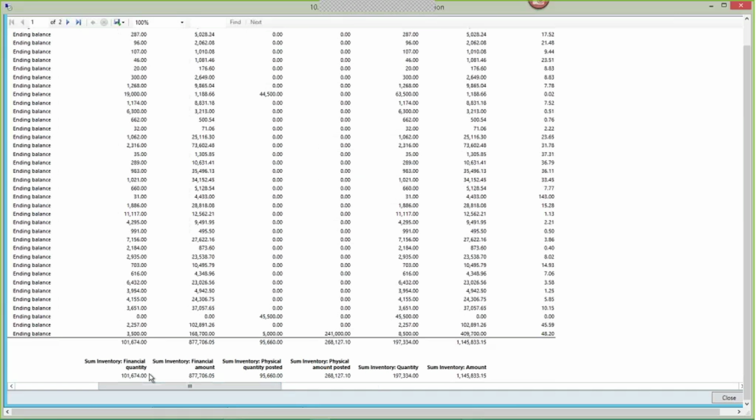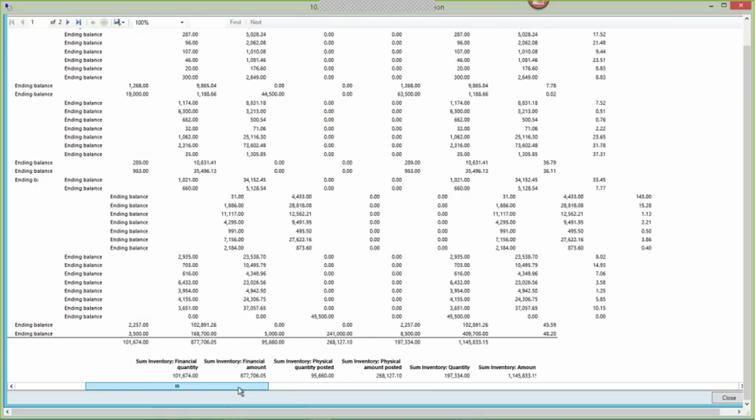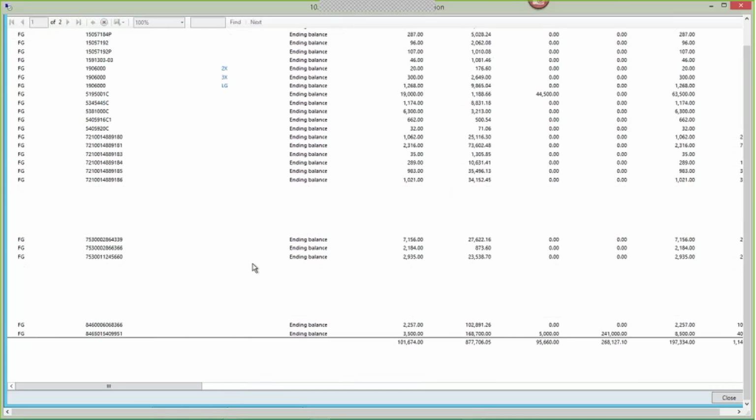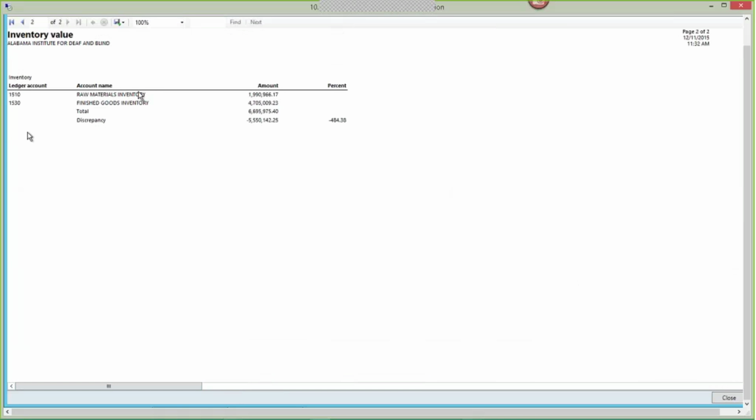But we get a sum of the financial quantity, the financial amount, physical quantity posted, physical amount posted, the quantity, and the sum, the total inventory value on this report. My second page on this report shows me by account my raw materials inventory balance at 11/30/2015 and my finished goods inventory balance at 11/30/2015. So if I had run this report wide open to give me everything in my raw materials and finished goods inventory on this report, hopefully it would come close.